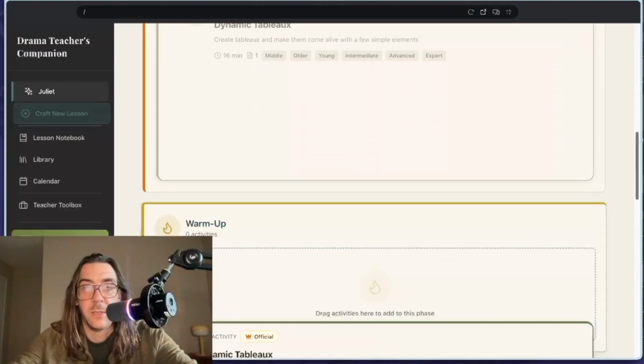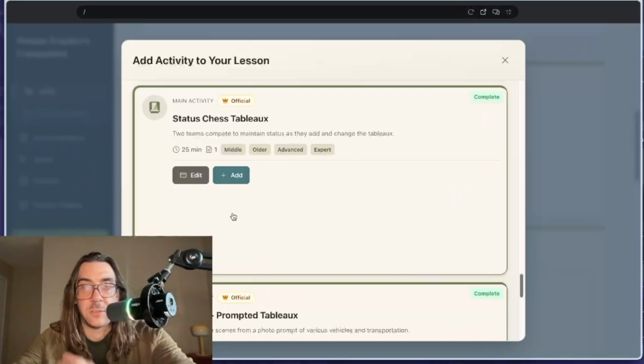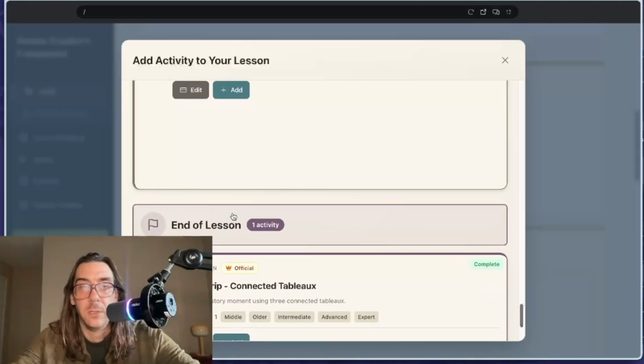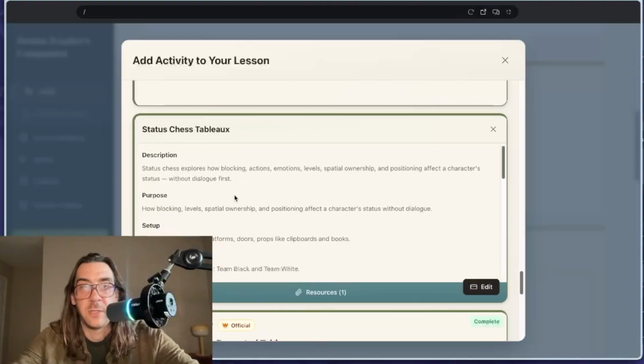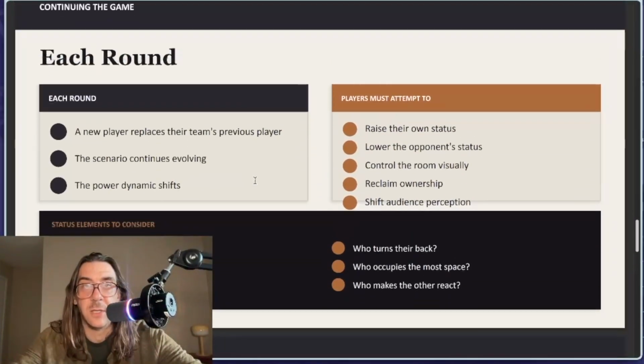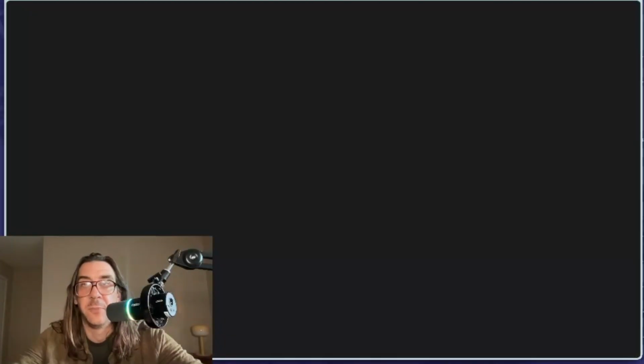And I'm going to make this my main activity. Ooh, status chess. That's a really good one. Let's play status chess. So status chess explores how blocking actions, emotions, levels, spatial awareness, spatial ownership, and positioning affect character status without dialogue. I've used these activities in class before in some way, shape, or form. So I'm pretty familiar, but I'm playing it up so that you can come along on this journey with me.